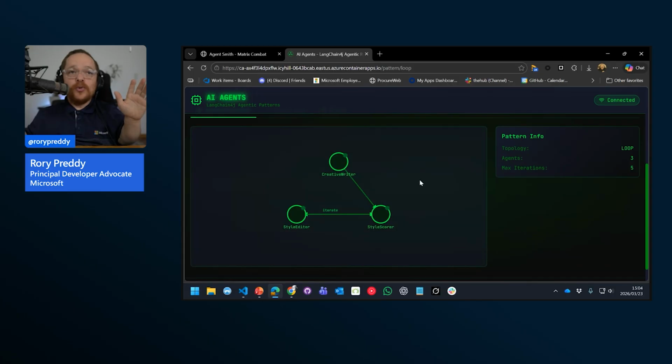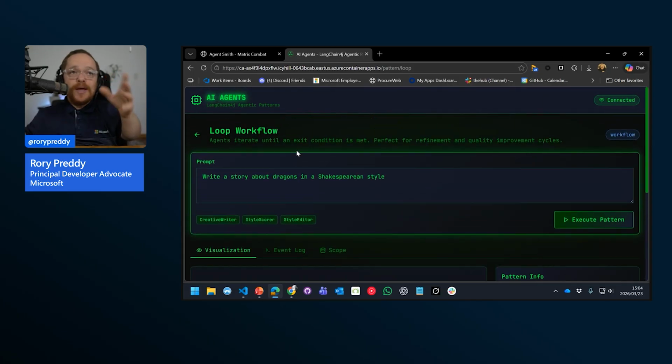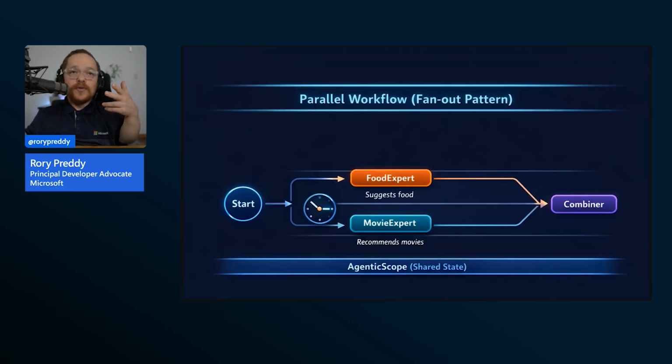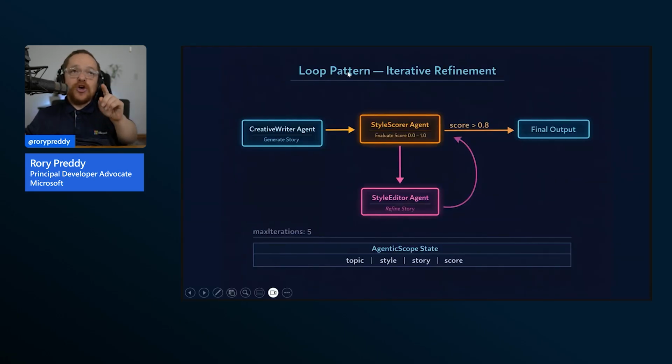But what about the loop workflow? It's the same as with the sequential: "Write a story about dragons in a Shakespeare style." We've got the creative writer, and then we're going to style it, and we're also going to edit it. So what's going to happen here, if we go back to the editor, we're going to go to the loop pattern, and it's going to have the creative writer generate a story, and then the style scorer is going to send it to the style editor and redo that entire story every single time it gets a score less than 0.8.